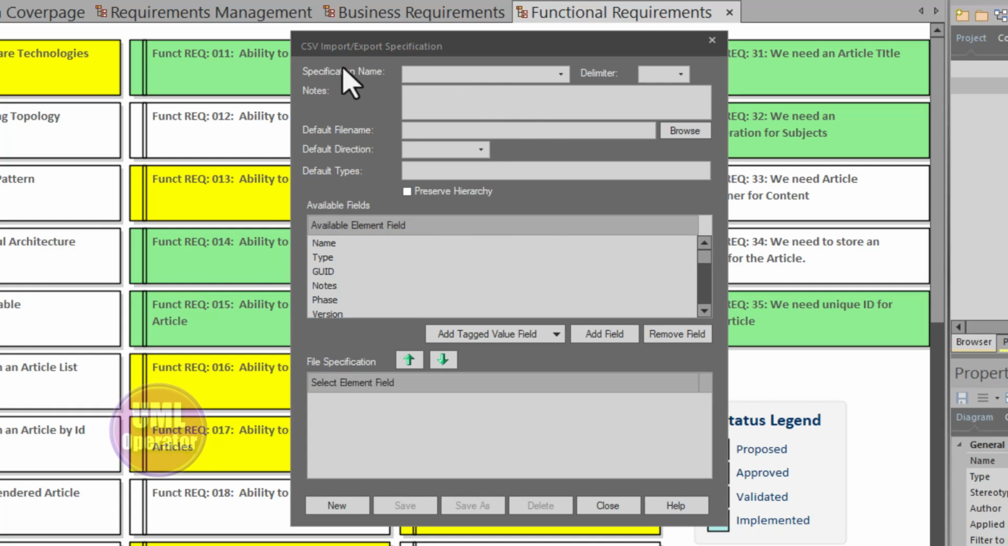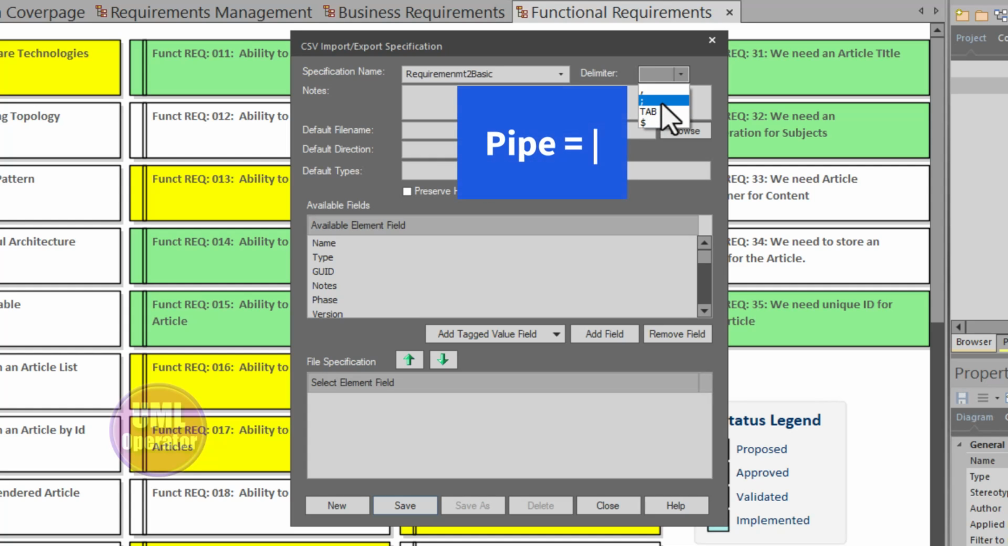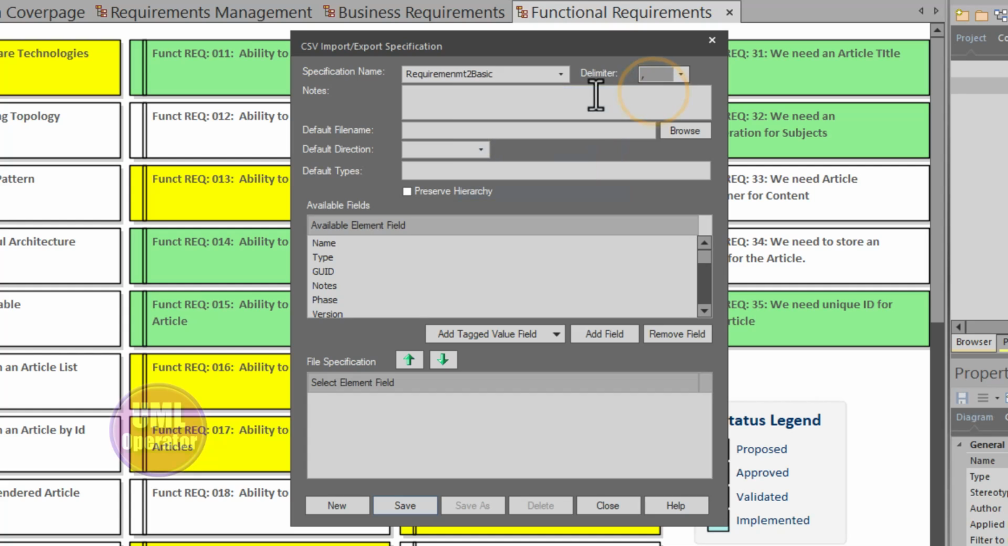In this dialog box, the first field here is the specification name. I have a few that have already been configured, but let's go ahead and create one. We're going to call this just simply requirements. You can give this any unique name that you want, requirements 2, and then basic. I'm just going to call it that, right? Then you want the delimiter, and we're using comma. So you have different types of delimiter. These are the ones that are available. I don't see pipe in here, but that's okay. We're using comma. The next thing you want to do is describe what this is.